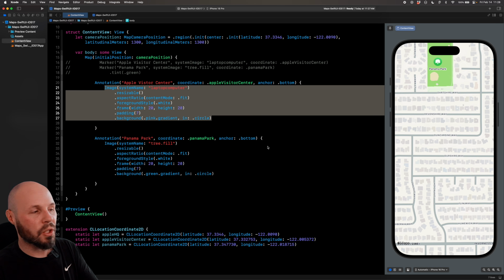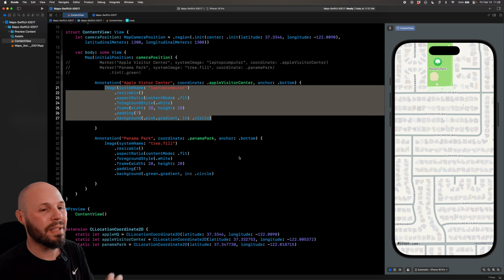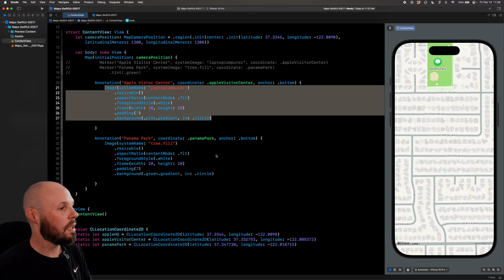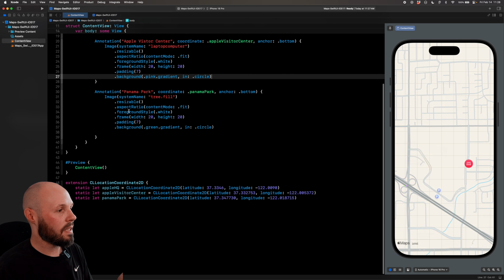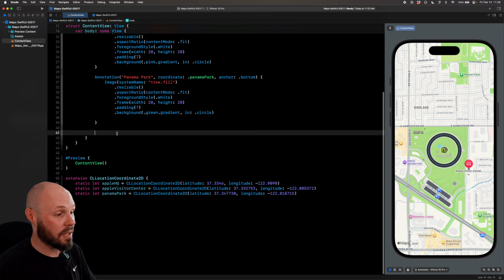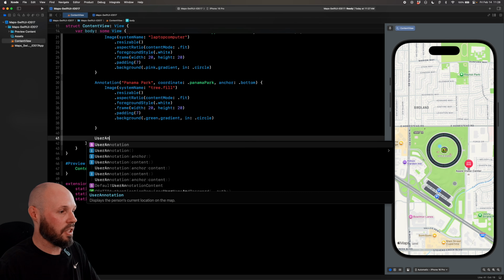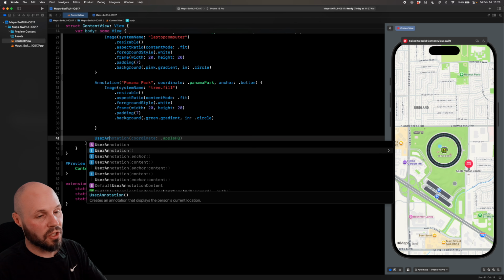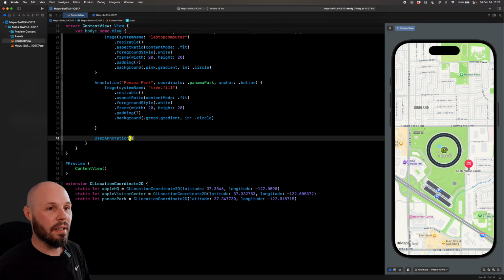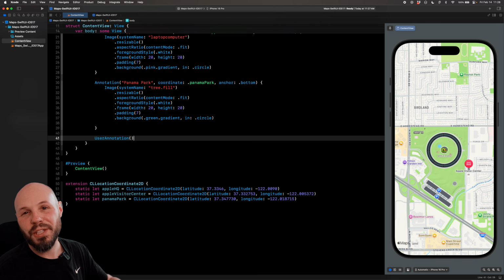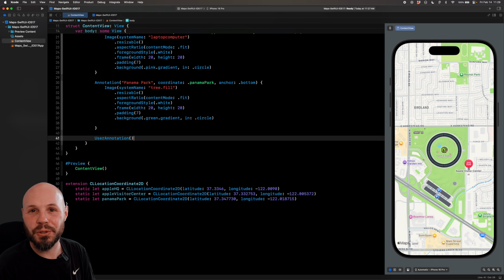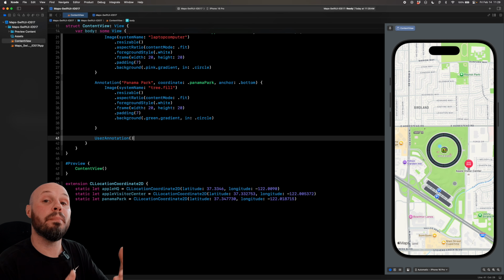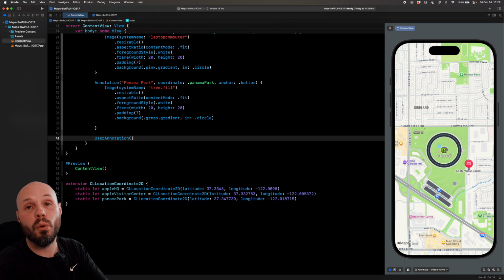So that wraps up markers and annotations. Let's move on to putting the user location on the map. So we'll go below our Panama Park annotation. And there is a nice little convenience thing new in iOS 17, just user annotation. Creates an annotation that displays the person's current location. Great. Where is it? As you probably know, Apple is very big on privacy. You can't just get the user's location without asking them. So now we have to do some privacy stuff and request permission to get the user's location before it will show up on the map.